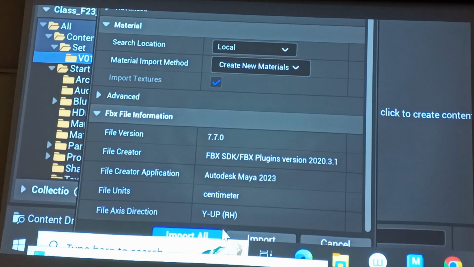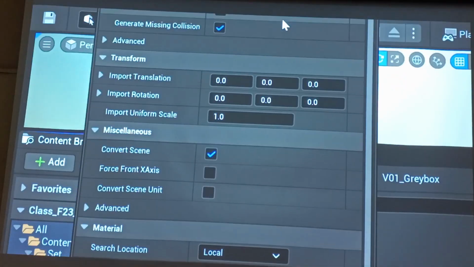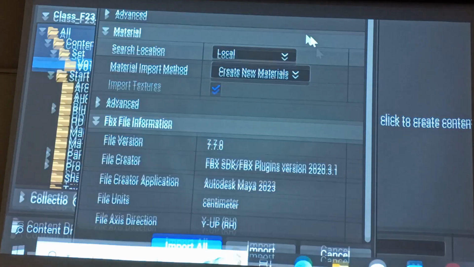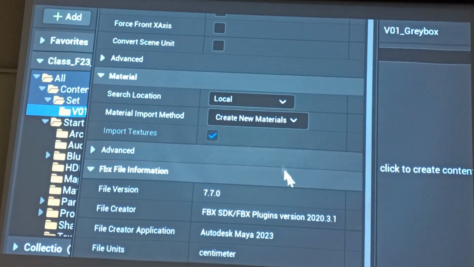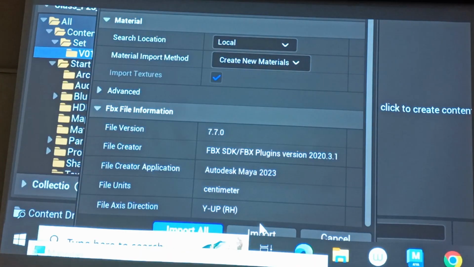So if you're importing multiple FBXs and you want to set different settings for those FBXs, Import will bring up this dialog box for every FBX. Import All will apply these settings to everything you are dragging in. So at the moment, we're only dragging in one option, so Import All and Import do the same thing for us.